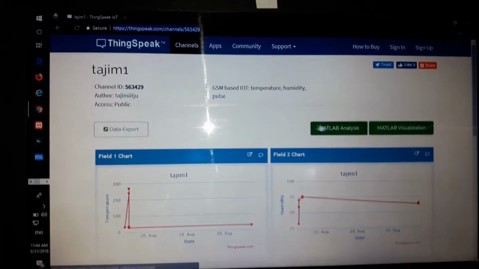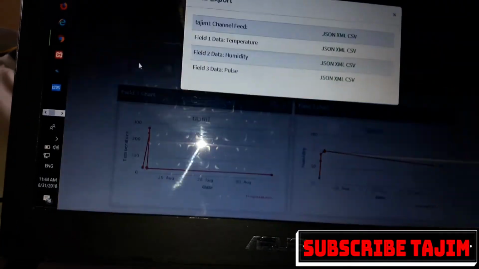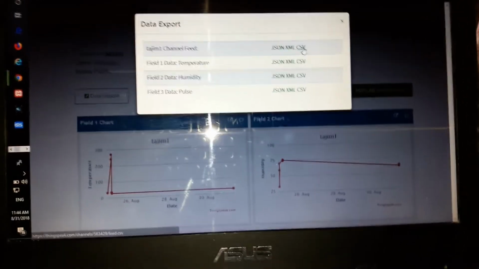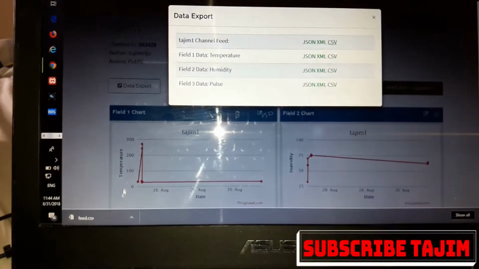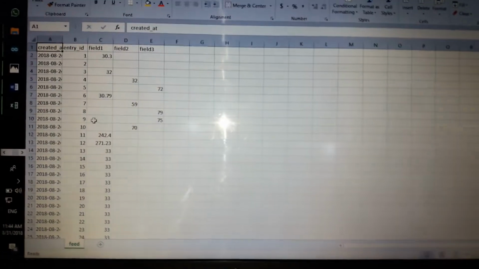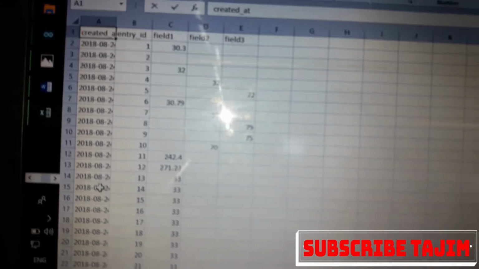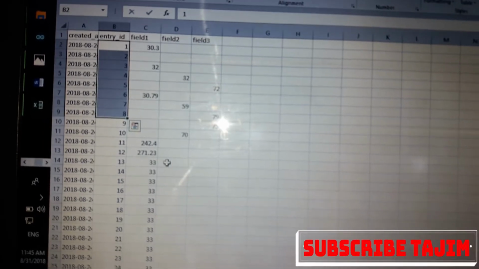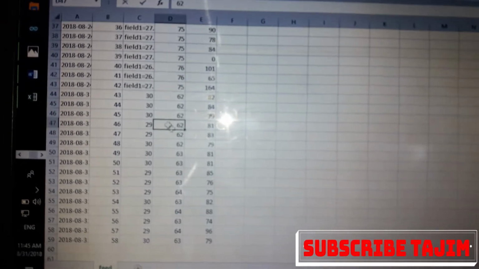Okay, and we can export this data as Excel, XML, or CSV also. Let's see the CSV data type. Here the data has been downloaded. We can see the time frame when the data was collected, and the field 1 entry, field 2 entry, and field 3 entry. Here you get the data, you can track the data and use it next.